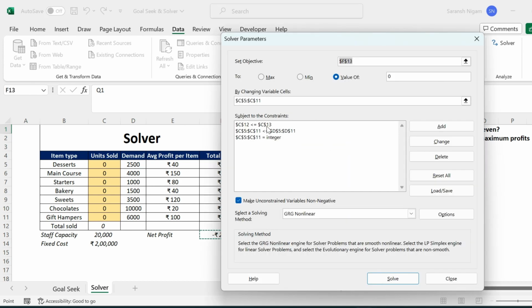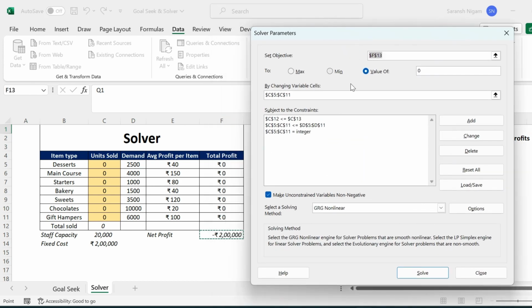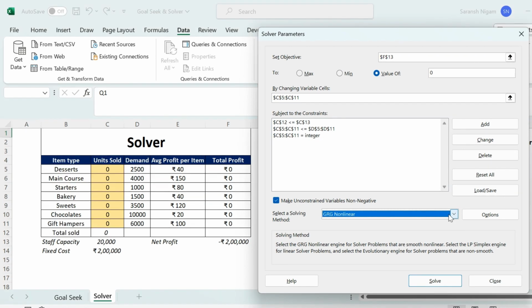Once I'm done with all the constraints I have mentioned, I will simply click this make unconstrained variables non-negative. So I will be clicking onto this for most of the scenarios since I don't want negative values in my solver. And post that we have the solving method. So there are three methods under this. The three solving methods that we have are GRG nonlinear, simplex linear programming, and evolutionary.